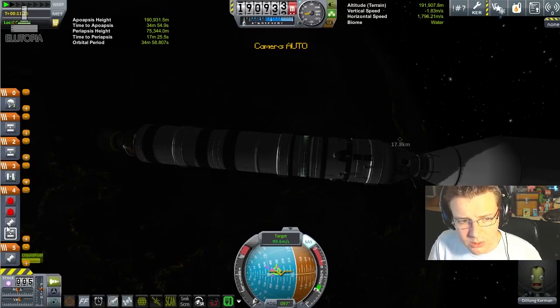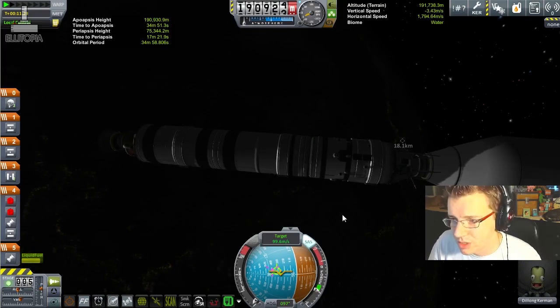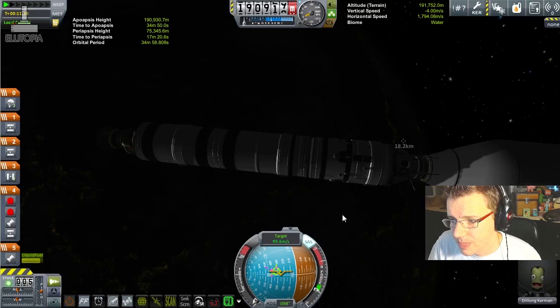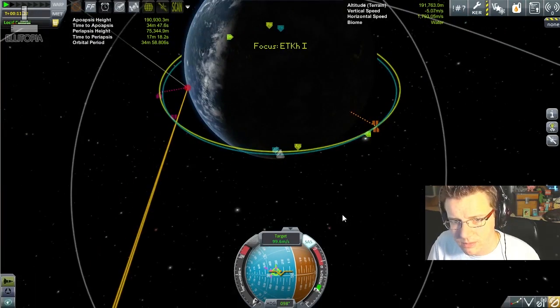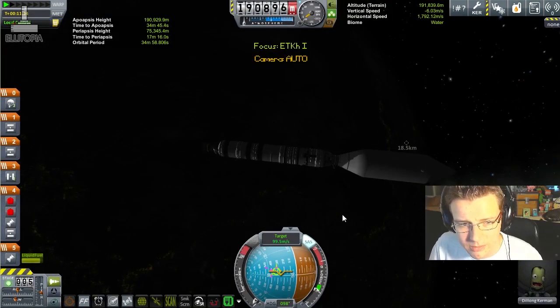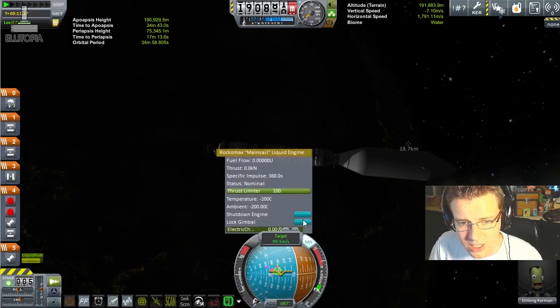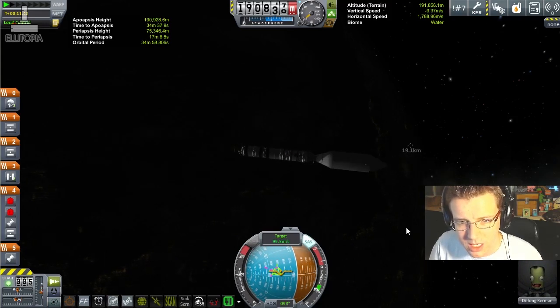Go on, we're going to have to do this. We're going to have to ditch that, fire the engine and fire those self-destructs, or we could disable them. Go on, let's see if they work. Let's disable that engine. Put our throttle up. Here we go. Let's see how this works.